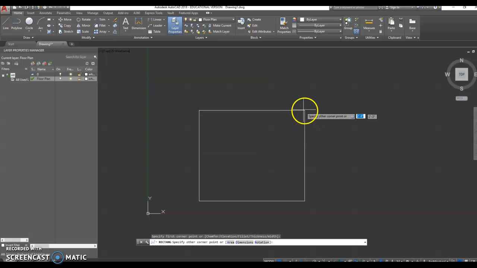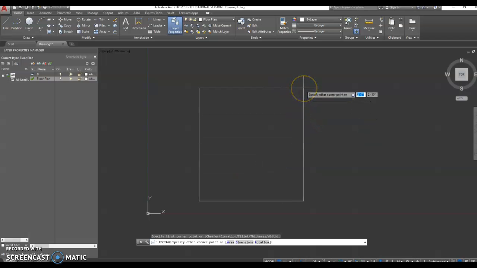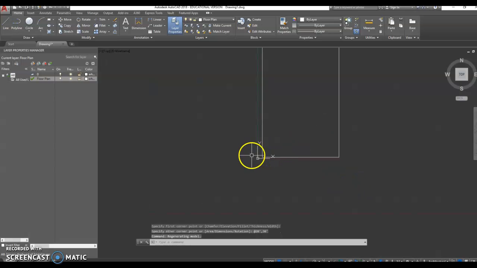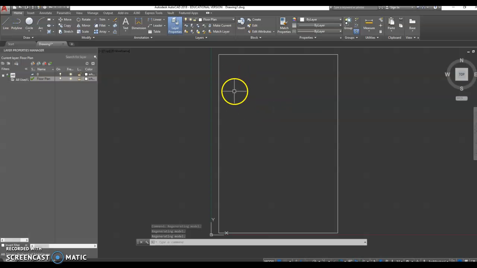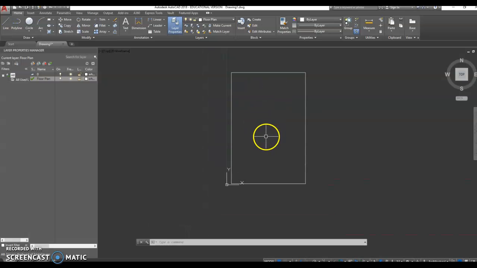I'm going to zoom out. We're going to draw a two-car garage. I'm going to say 20 by 30. 20 feet, I'm going to use an apostrophe and then a comma, 20 feet by 30 feet. And then hit enter. Now, I'm going to look at this. I'm going to say, good, that's what I want.